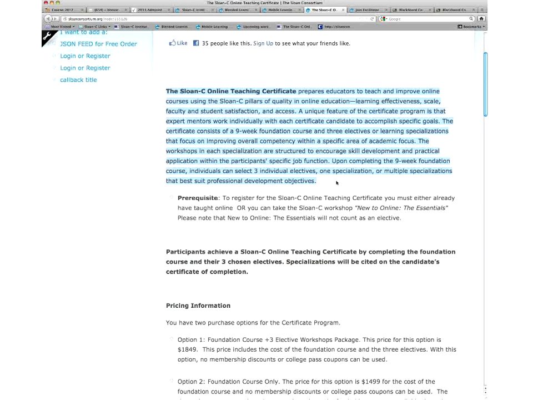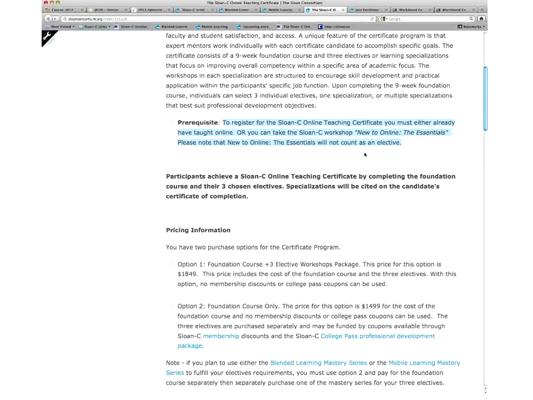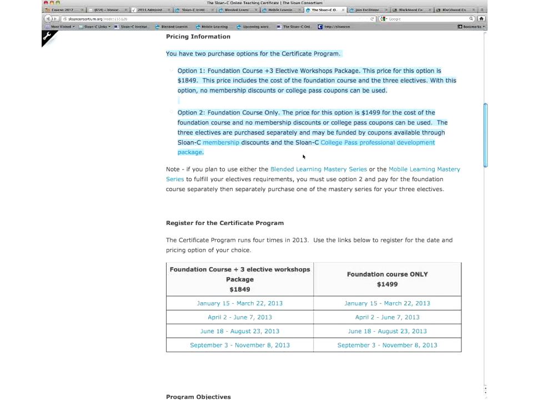The prerequisite information. Notice that in order to register for the certificate program, you must either already have taught online, or if you haven't taught online yet, you can fulfill that prerequisite by taking the SloanC workshop called New to Online, The Essentials. So either have taught online already, or if you haven't, you take the New to Online Essentials and that will fulfill the prerequisites. We have, again, our pricing information that I communicated to you earlier.